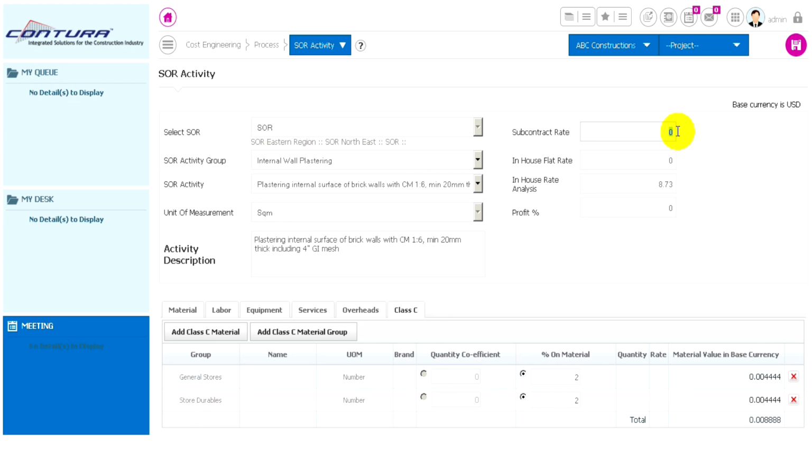Enter the subcontract rate, in-house flat rate, and profit percentage. Click on Save to save the record.